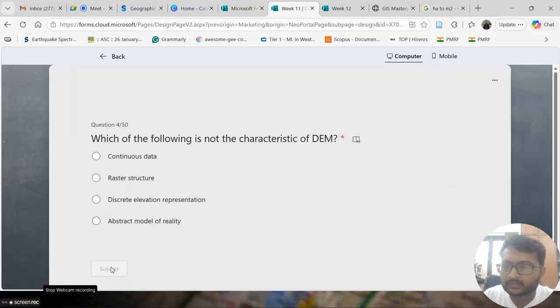Next question is, which of the following is not a characteristic of DEM? Continuous data, raster structure, discrete elevation representation, or abstract model of reality? Option C, sir. Exactly, because DEM is a continuous data, and that's why the discrete option is wrong.